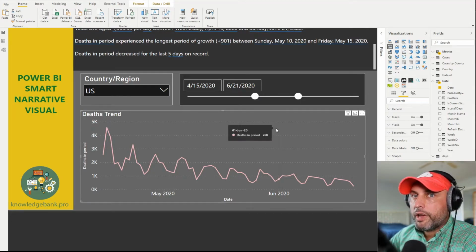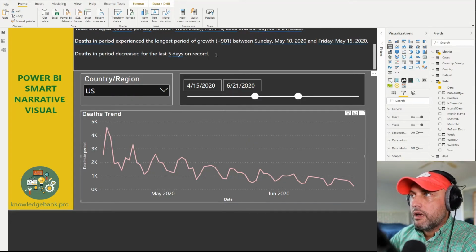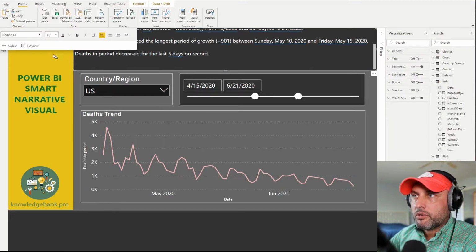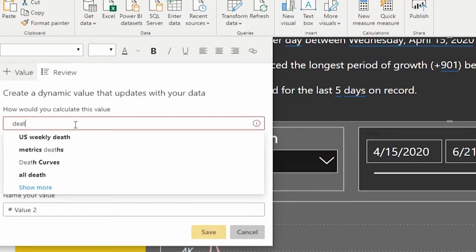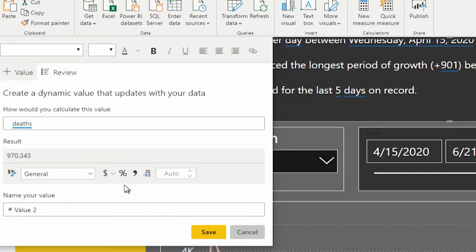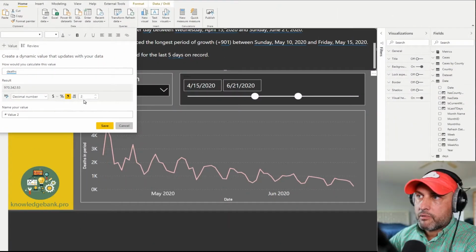Now let's say I want to add my own insight to this. As I said, I cannot modify the auto insights, but I can click on a smart visual, and I can click on value and add my own metric. So here I could say deaths, which will calculate total deaths. And this will take a look at all of the metrics that I have and see, it underlined it as blue. That means it knows what I'm talking about.